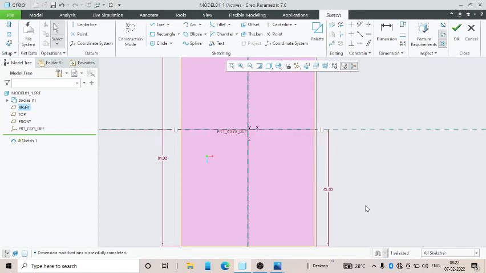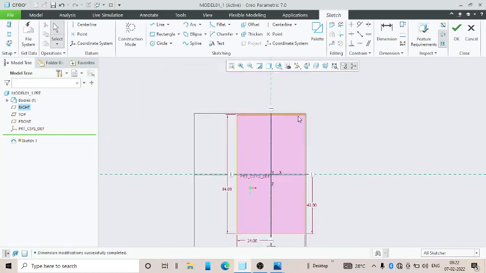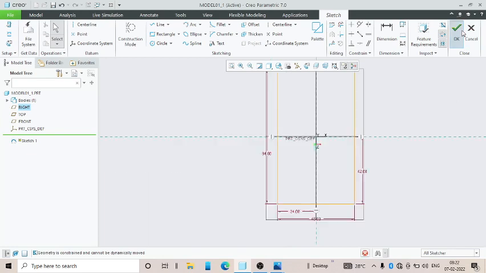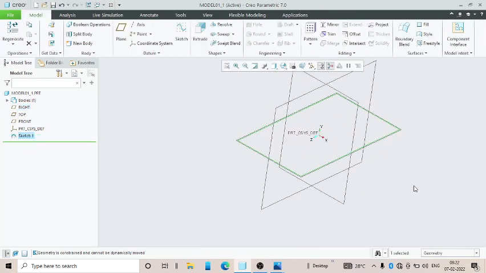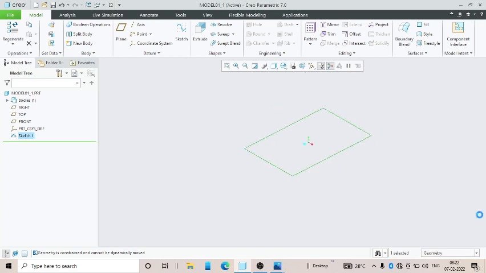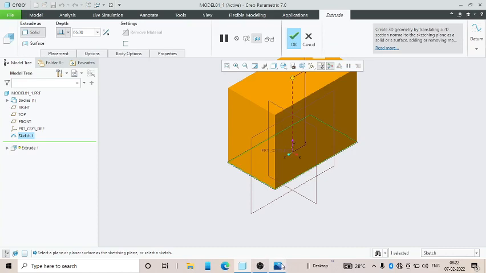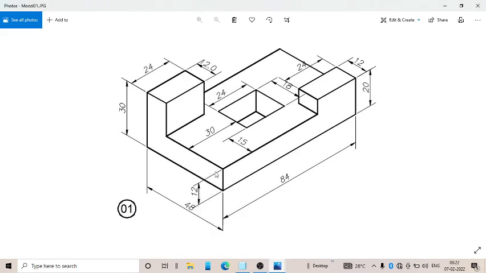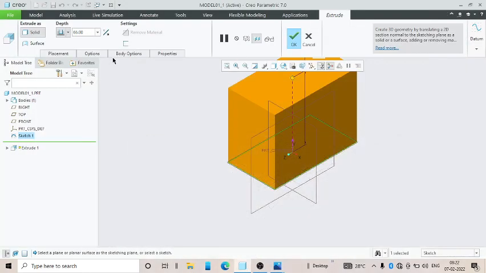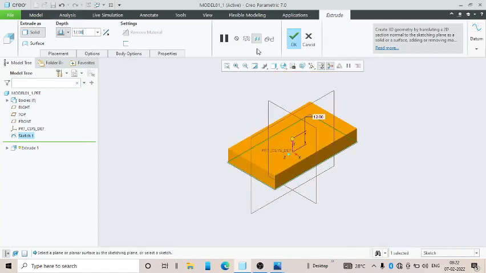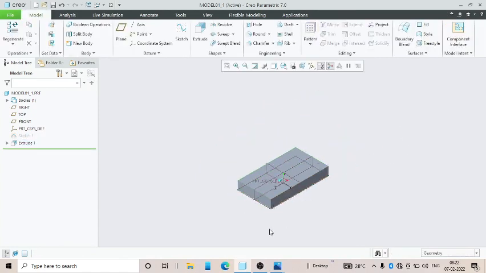You can see that this is a locked dimension. To check that, you can try to drag anywhere, it won't move. Now we have completed. To get the default orientation, you can press Ctrl D. Now we can go for extrude and give the required thickness. This is 12 mm, so we can add 12 here. Okay, this is the first option.